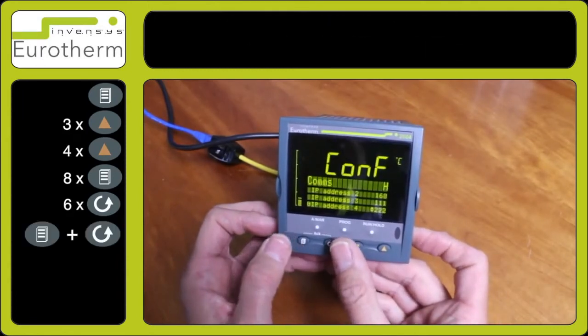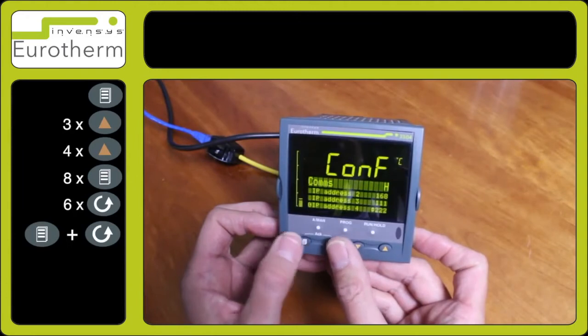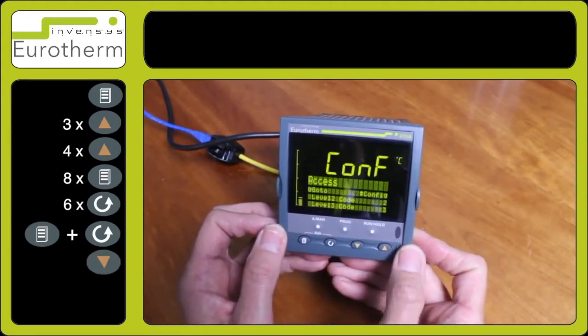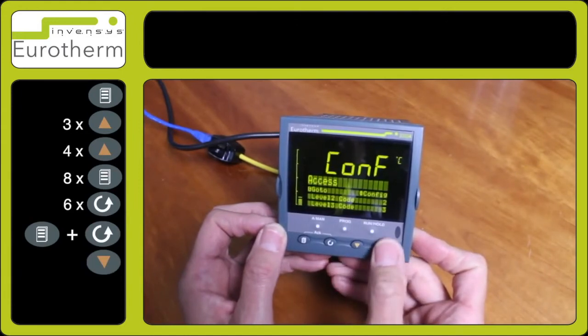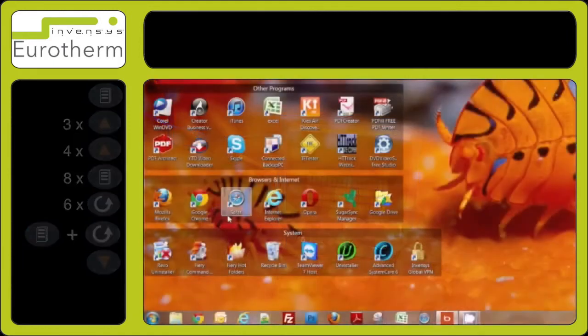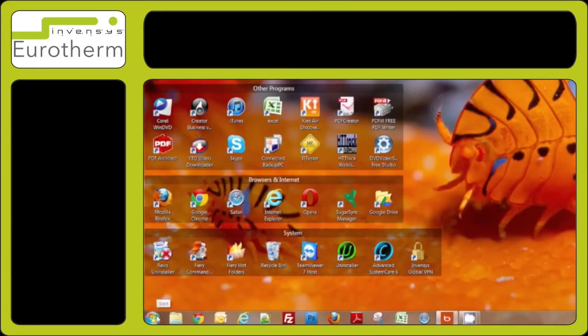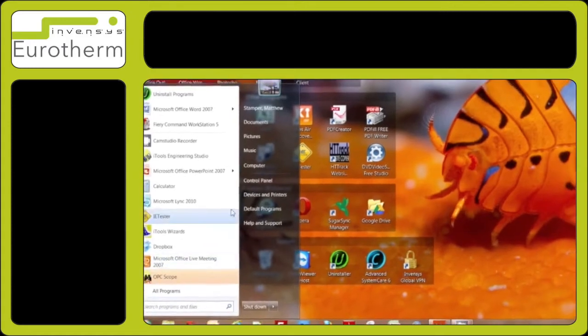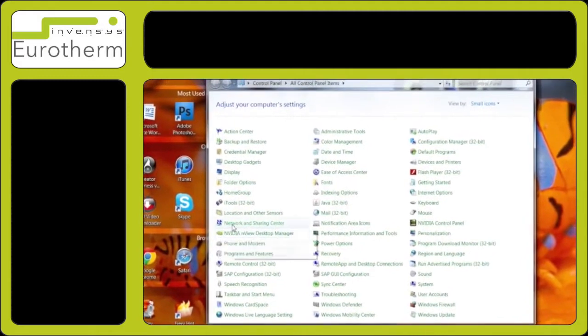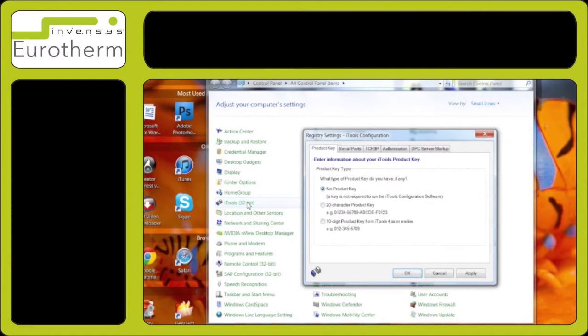Once you are clear and everything is set up correctly, press both the page and the scroll keys together and set back to the level you normally use. When you have downloaded the iTools software, go to the control panel on your PC. Select the iTools applet.